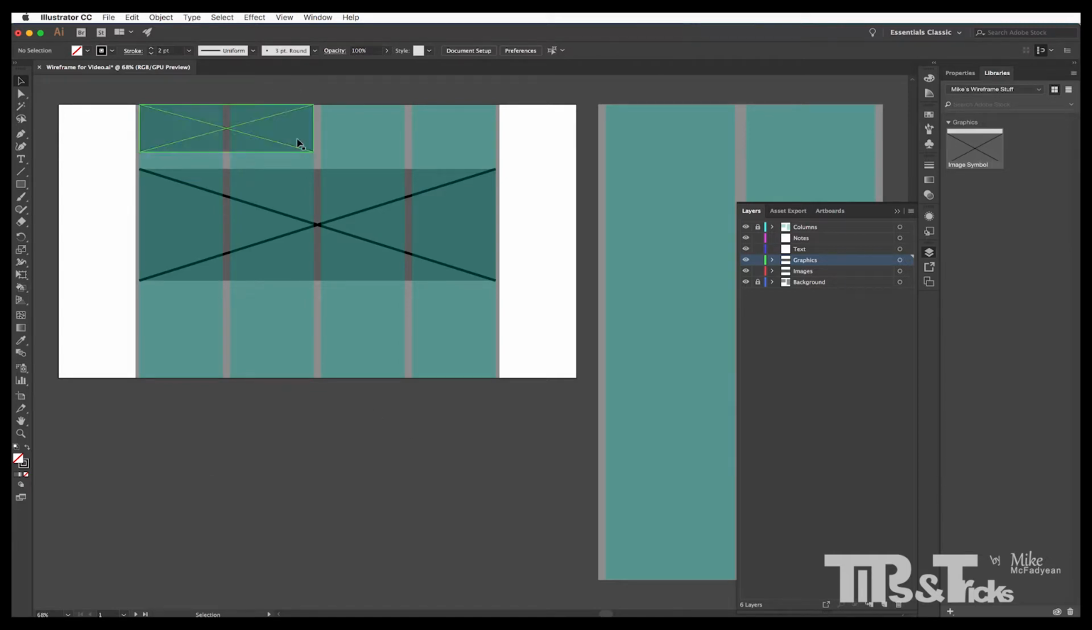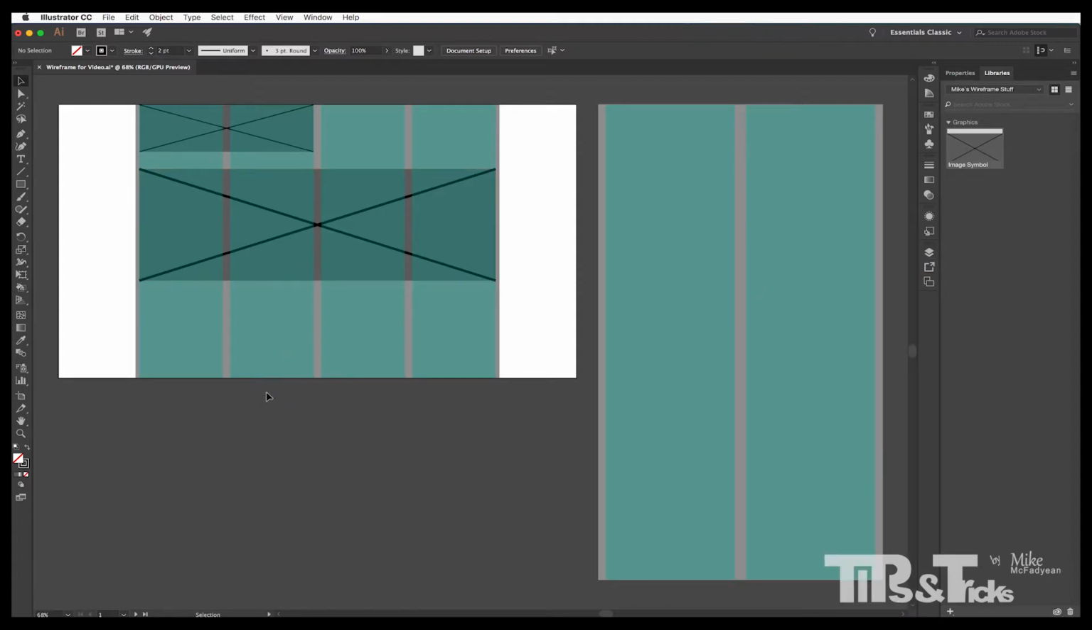Okay, and so I'm going to continue doing this until I have all the images set up for this artboard, and then I'm going to take these images and copy them across to the smartphone side and resize them to what I think should happen on the smartphone version. So I'm just going to jump ahead until I've done that.